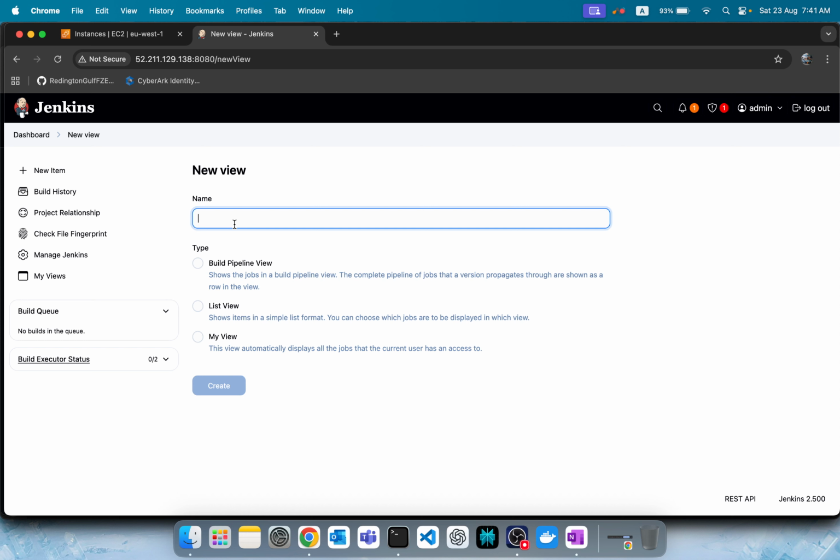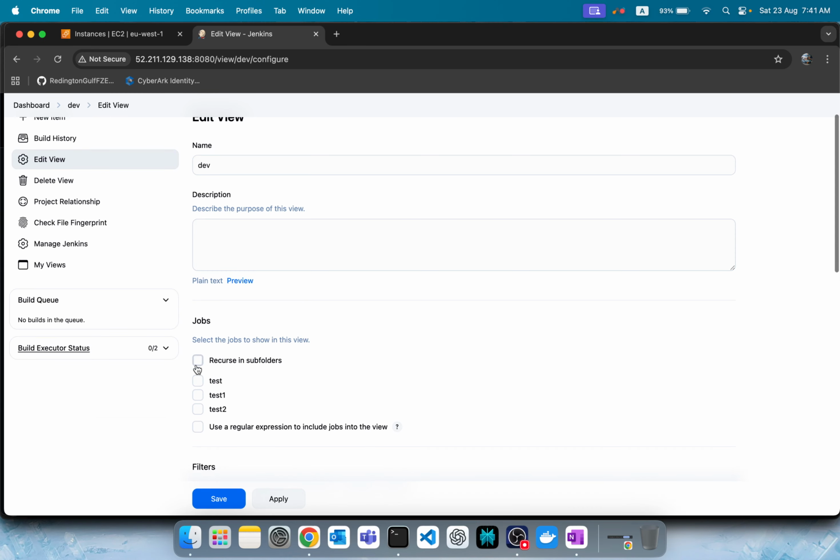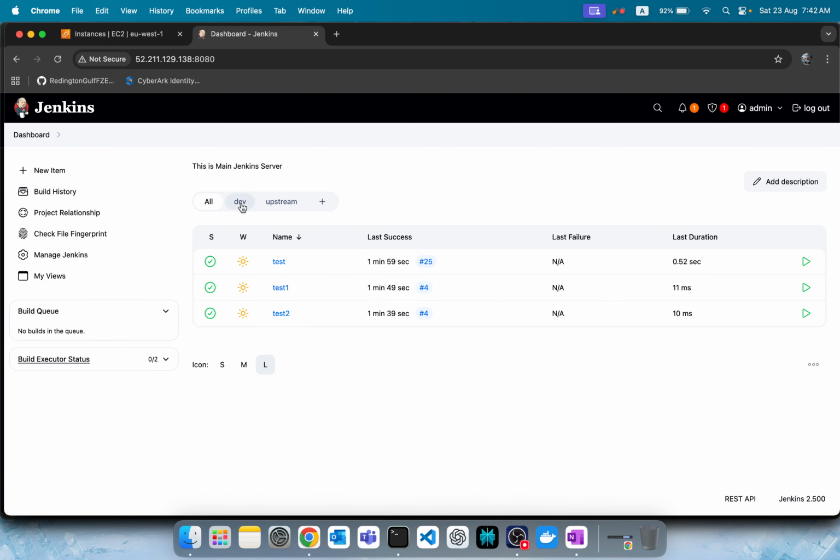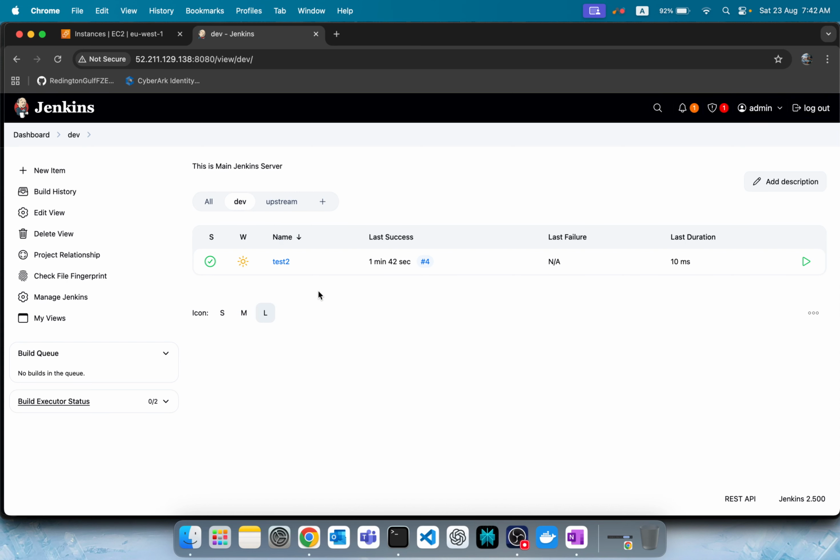Let's say dev, maybe the dev environment. I'll select list view. Only list view will come by default. I'm seeing build pipeline view because I installed the plugin to show you. But as I told you, no one is developing that plugin anymore. It's been a long time. Don't use that. I just wanted to show you, that's it. So select list view, and here select which jobs you want to see in this view. Maybe test two. Save it. See? In All, it will show every job, obviously. But in dev, it shows only what we selected.